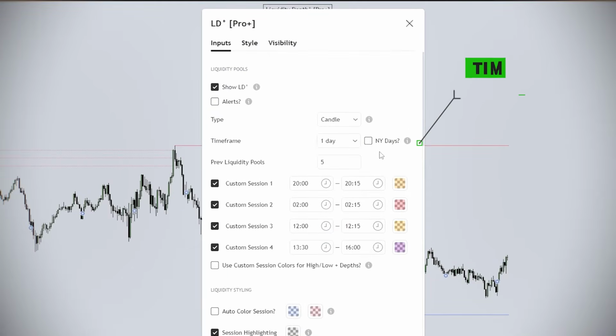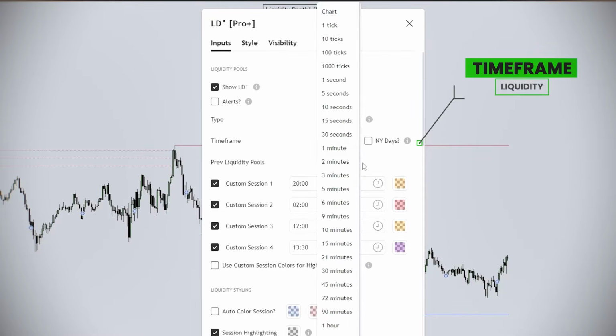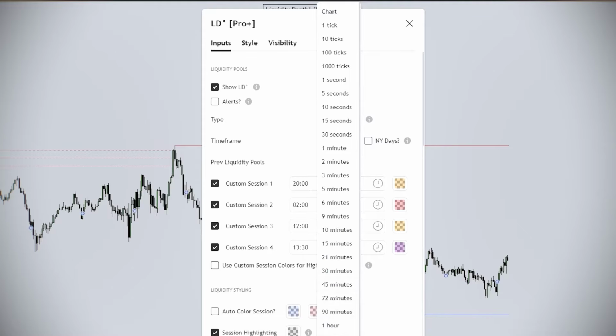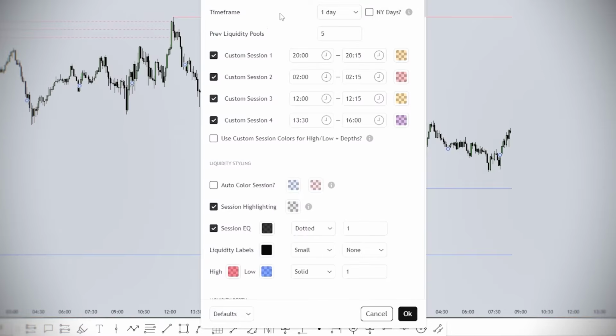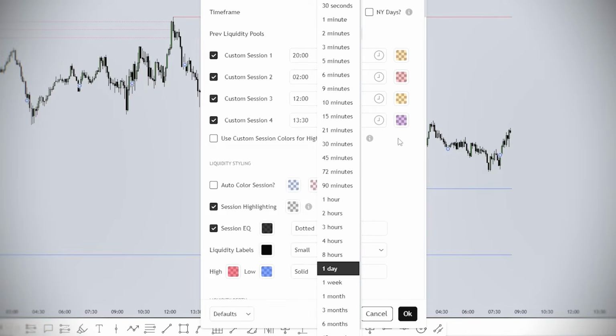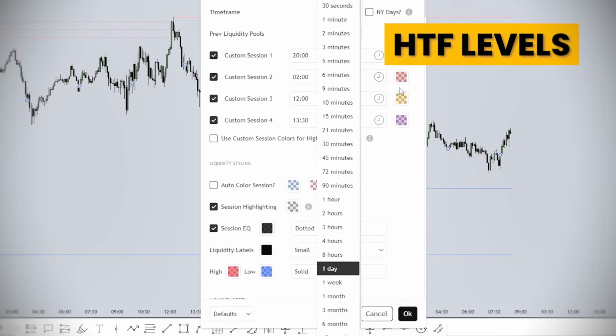The starting point is what's called timeframe liquidity. You choose the time frame that the indicator will pull highs and lows from. For example, you might be trading on a 5-minute chart, but you want to see the last 20 highs and lows from the daily chart. So you go over to the indicator settings and you click daily, 1 day. And then the indicator will overlay those higher time frame levels directly on your execution chart.